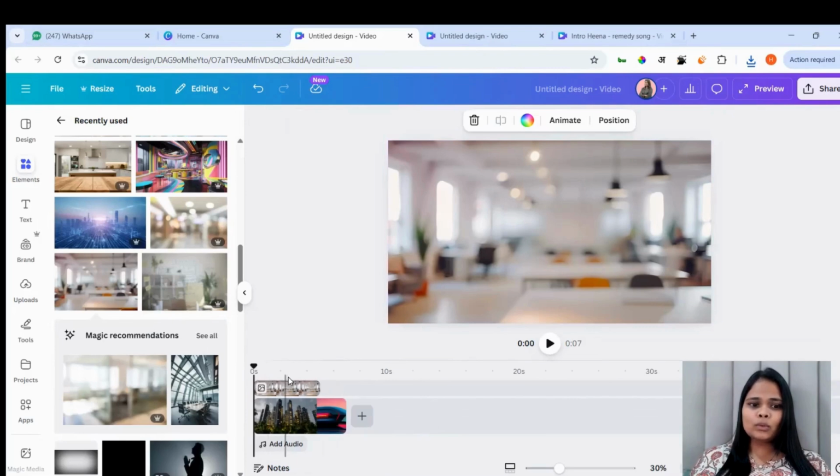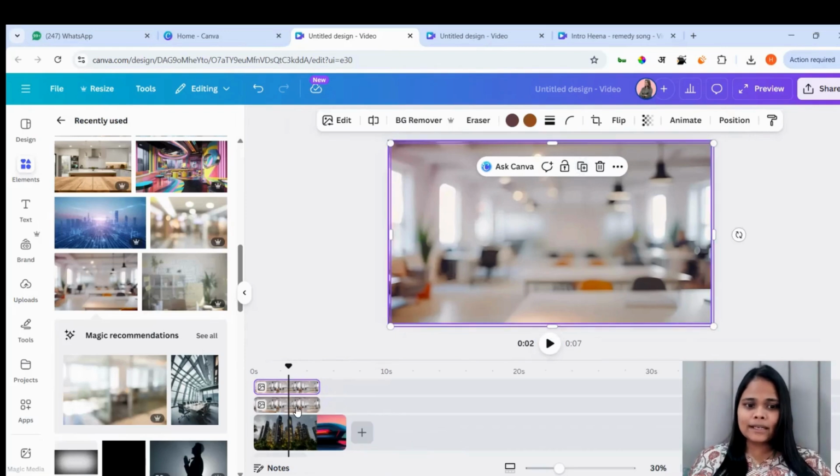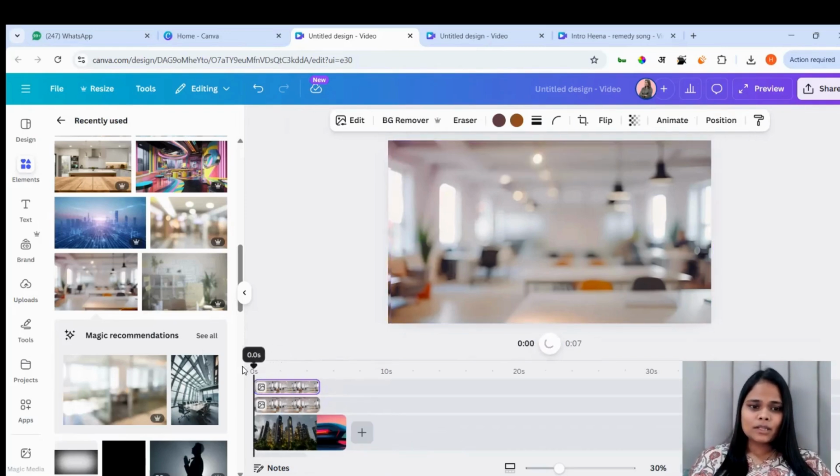So for that, what we will do, we will just duplicate it into two. Okay, we have just added a picture. Let's duplicate it. You can click on this button to duplicate. Now we have two pictures. If you look at the timeline, we have two pictures over here. Okay, now we will split this picture into two parts. Okay, I'll give you an example over here.